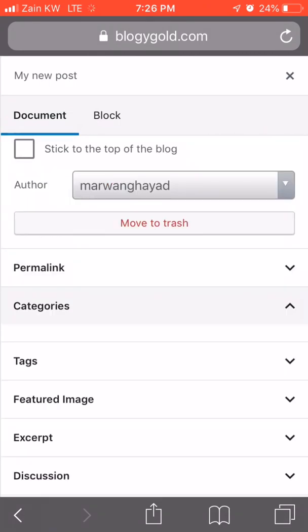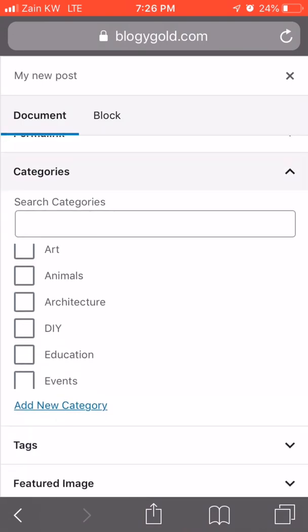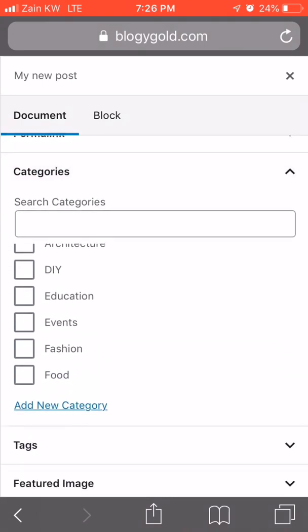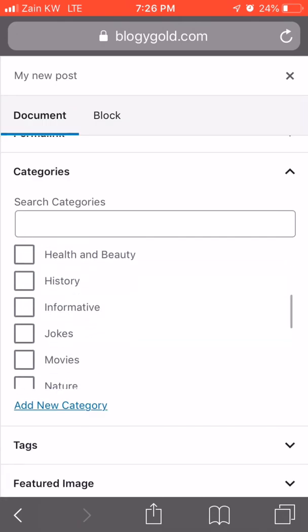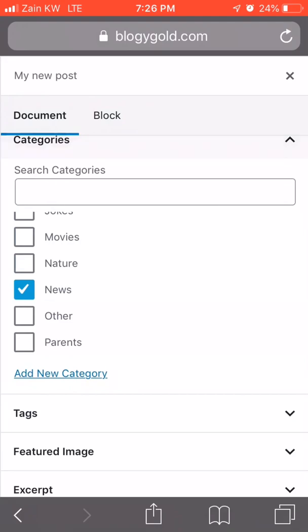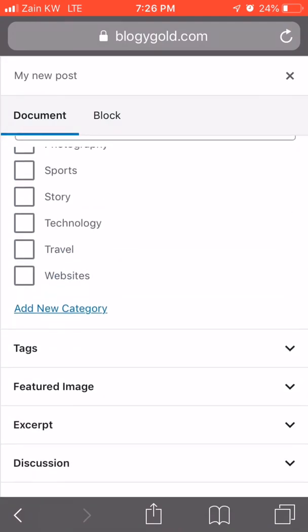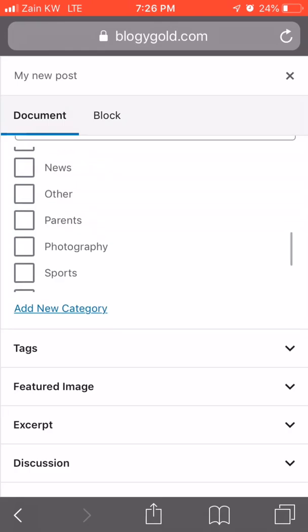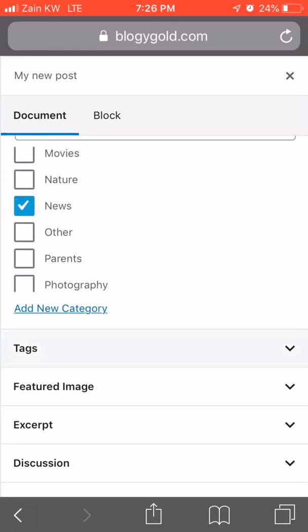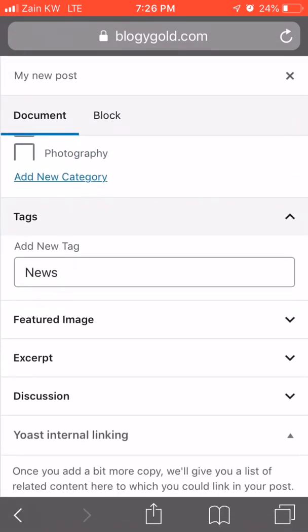You need to set a category for your site, and here you will see all the categories. If you didn't find your category, you can add a new one. So now let's say this is for my new post, it's about news, so I can select news. If something else doesn't exist here, I can click add a new category and add a new one. So here I will put news, then I go for tags and put news again as a tag.